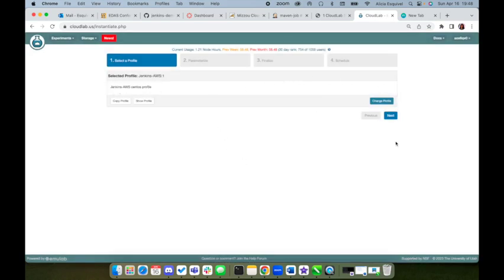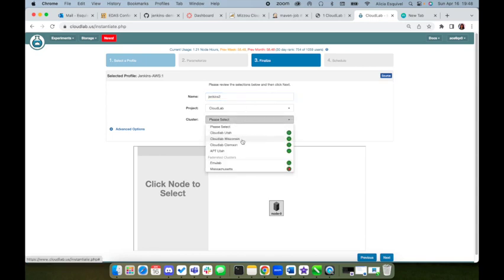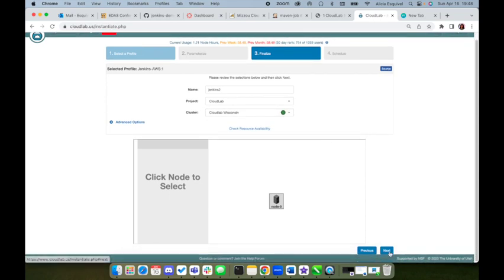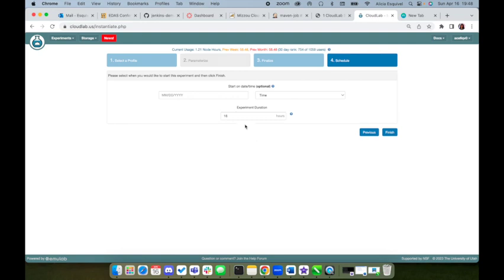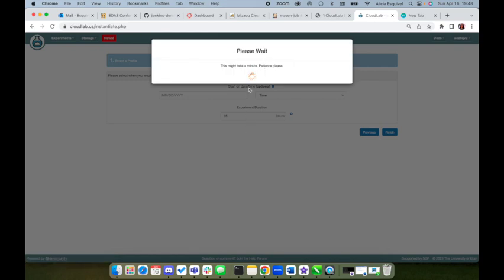So you have the profile selected, you click next here, and you put a name. I'm just going to put Jenkins 2 because I already created another one. The cluster that I'm going to use is the Wisconsin one. You can use another cluster here, at least the ones that are in green are the ones that are available. I'm going to use Wisconsin, and then go to next. I'm not going to change anything here because 6 hours is more than enough to run this experiment. I'm going to click finish, and it's going to take a moment to make this resource allocation.